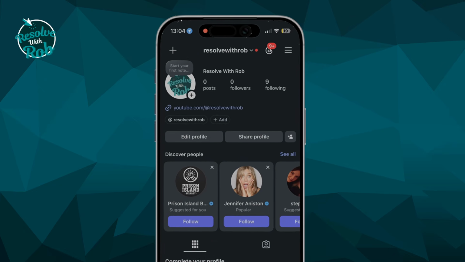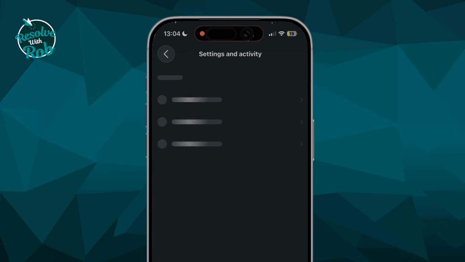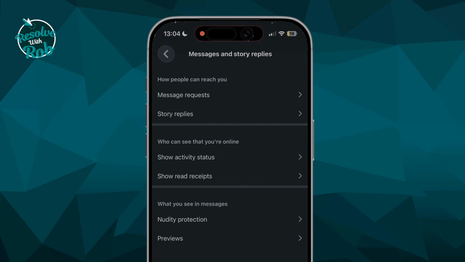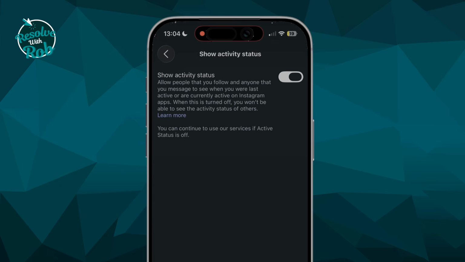Once you're on your profile, tap the three lines in the top right, and from here scroll down and select Messages and Story Replies. Under the Who Can See That You're Online section, tap Show Activity Status. You'll now see Show Activity Status at the top of the screen with a toggle to the right of it. To hide your active status, simply tap the toggle to switch it off.